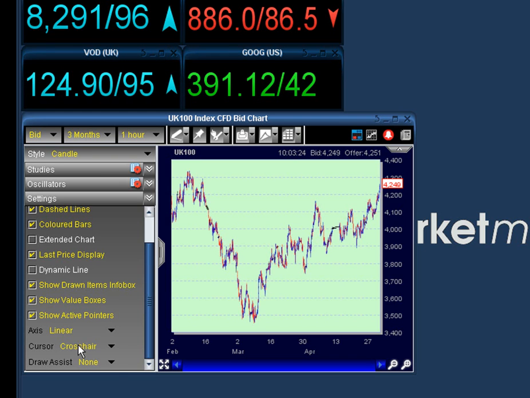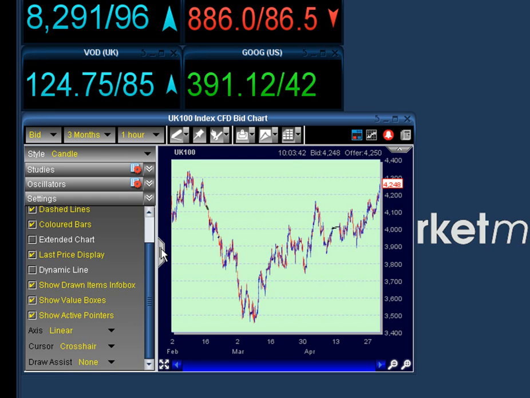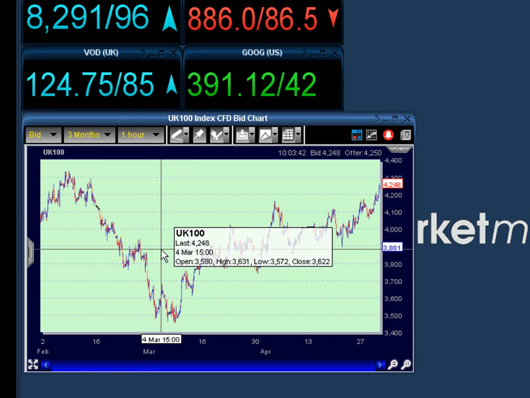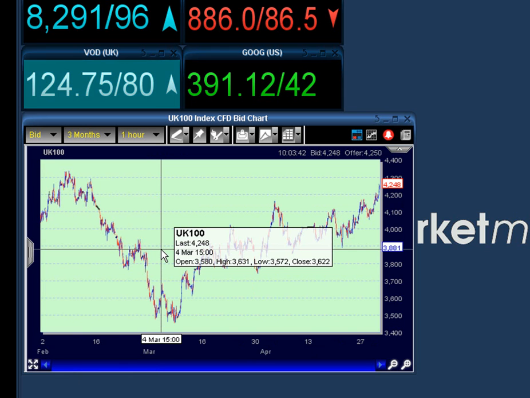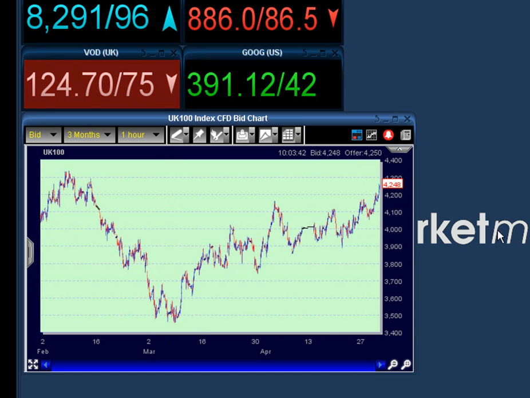And again, down the bottom, you can change the type of cursor, whether or not you want it as a linear or a log or a percentage axis. So you can fully customize these charts. To hide this, you simply click on this grey box and it populates the whole chart. But please refer to the other modules of the webinars to talk about the charting package in more detail.